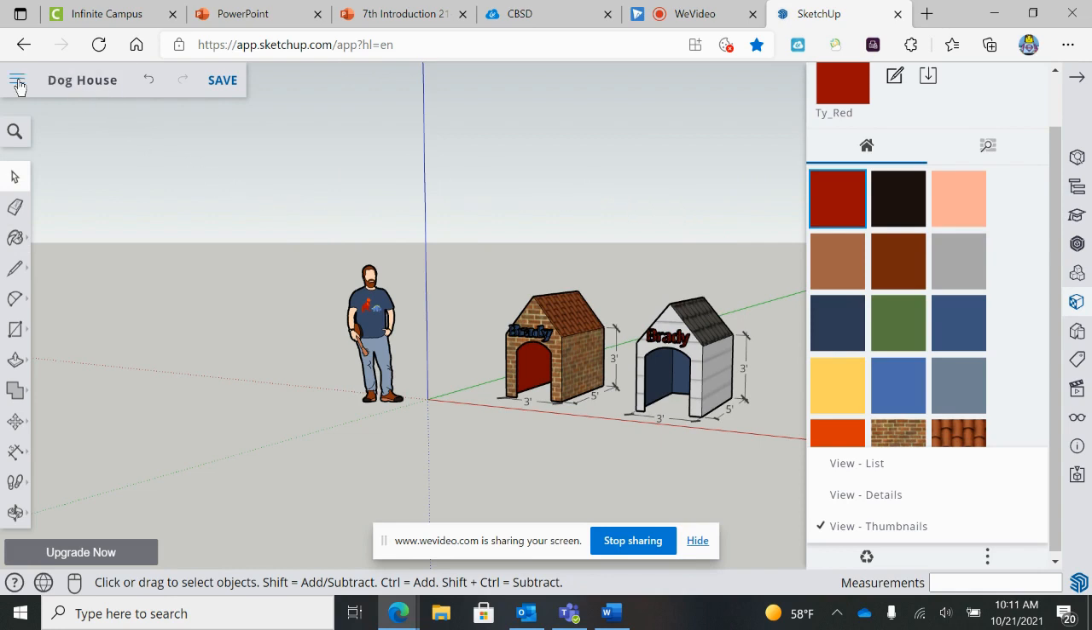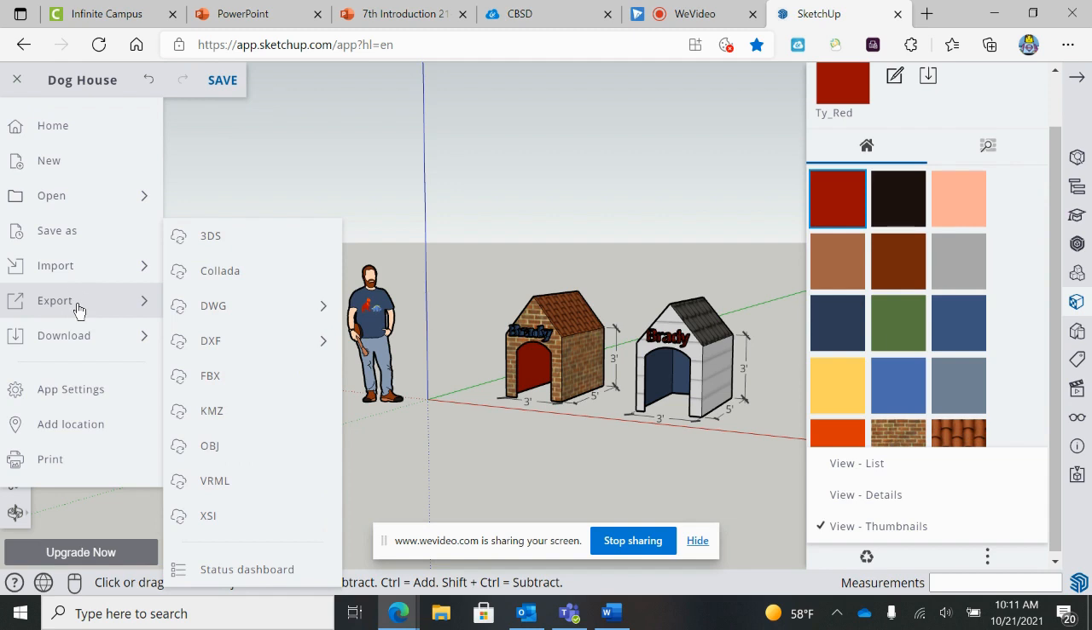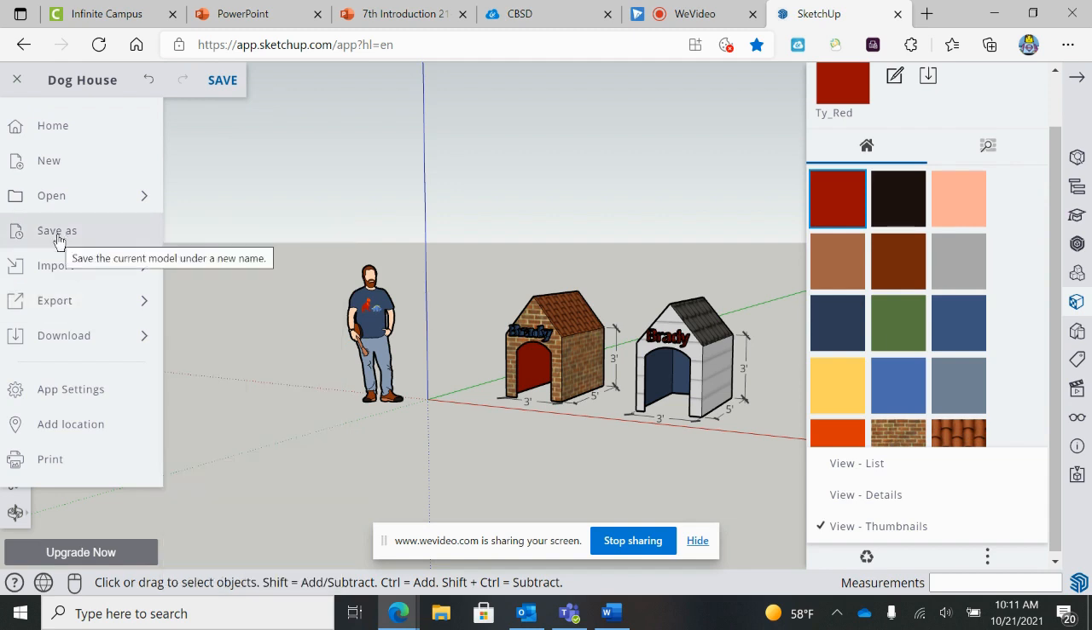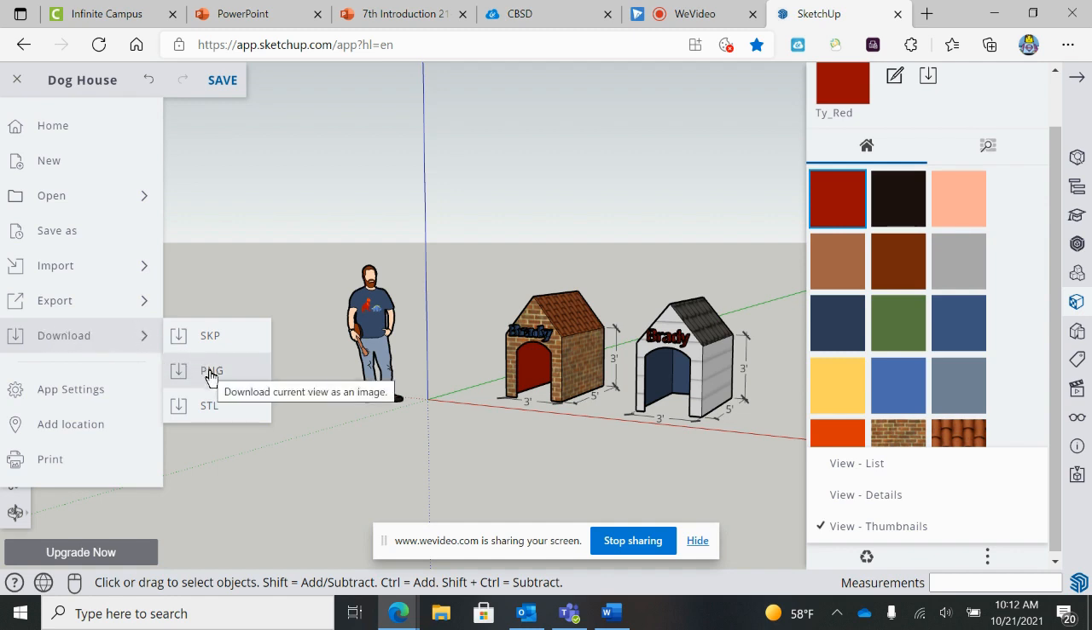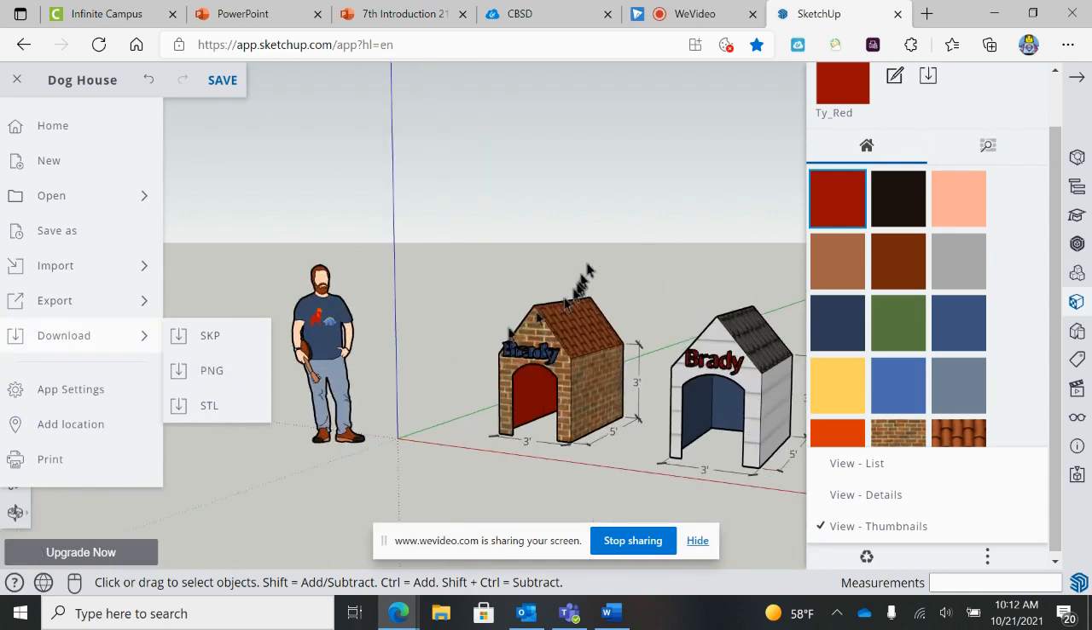Once your doghouse is completed, we are going to click on export. Actually, we are going to click download. I am not as familiar with this online program, so all the tools and things are a little bit hidden from what I'm used to. So we are going to go to download, and we're going to download this as a PNG. So whatever your view is currently is what is going to be saved.